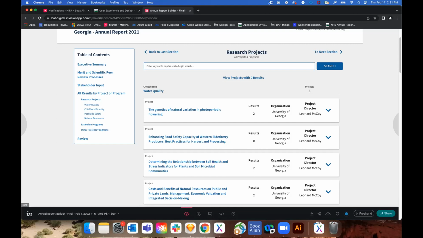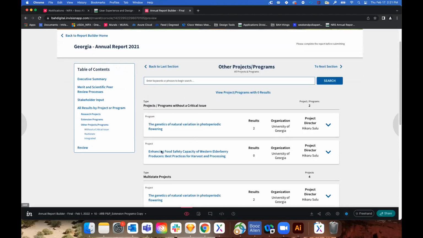The next one down is from Lynn: show again where to find research projects that don't have a critical issue. Of course, it'll be in this other projects and programs section, under this type here that says projects and programs without a critical issue. And Ronnie, I think there was a question down below: can they highlight those? Yes.